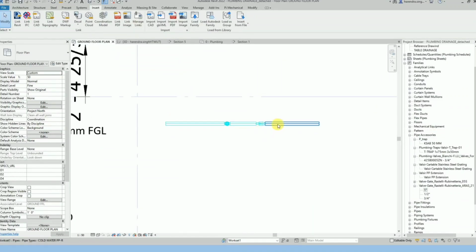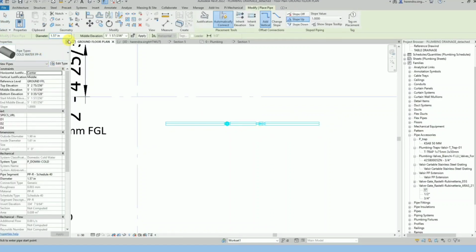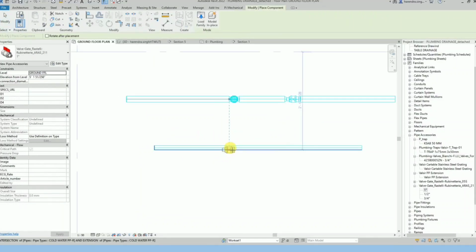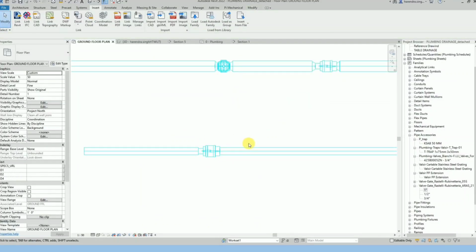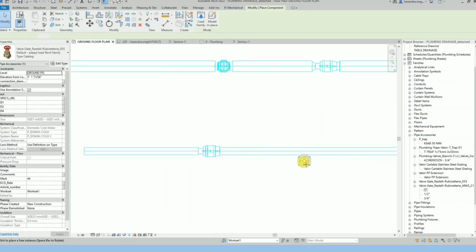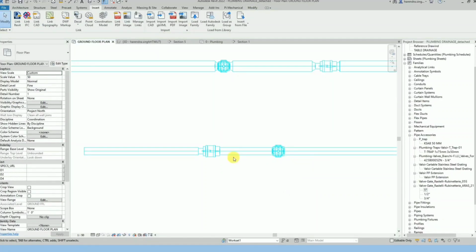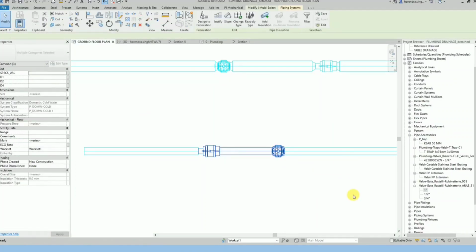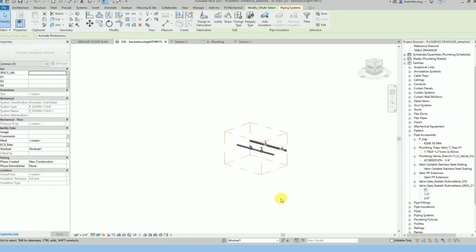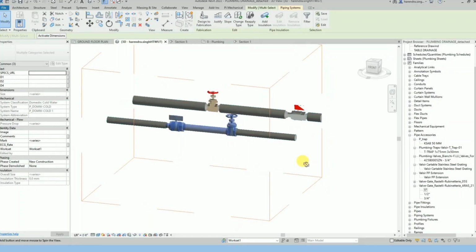Further on, you can edit the same downloaded family as per your requirement. You can change the available sizes. Like right now we have 1 inch, half inch and 3 by 4 inch sizes of this valve. You can also change this to 2 inch, 3 inch as per your requirement. So in 3D you can see.